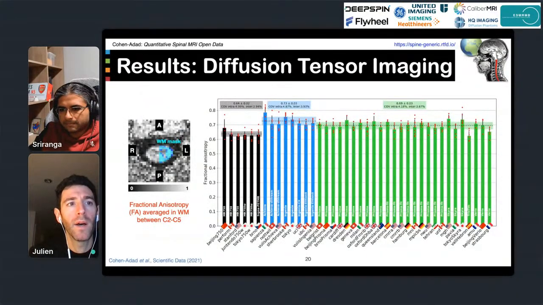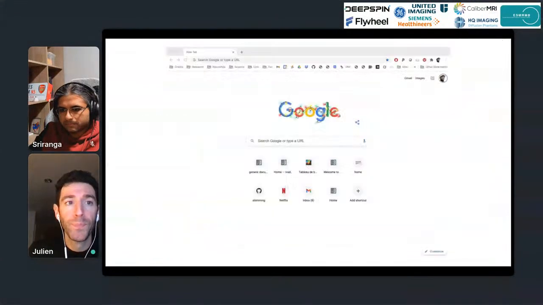And lastly, results from the diffusion-weighted scans using the diffusion tensor model, where FA was computed and shown here. Again, coefficient of variation, inter-site and intra-vendor were below 4% for all vendors. So we are pretty happy with this result.